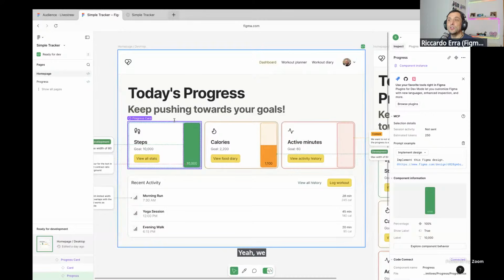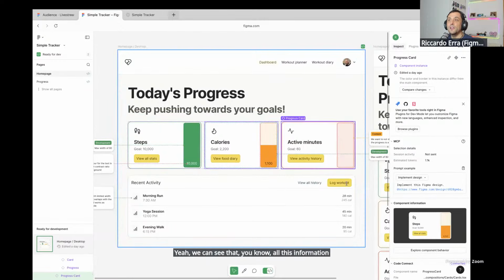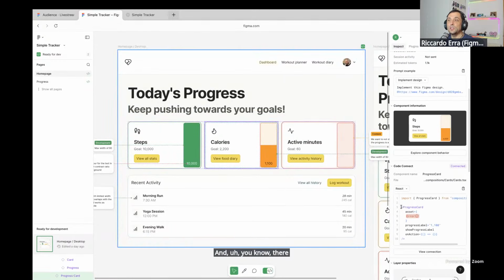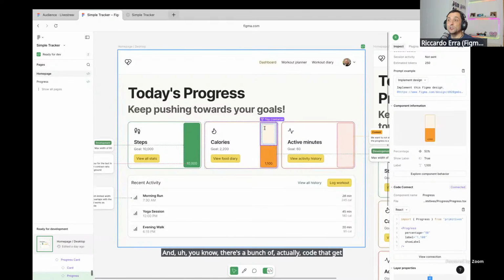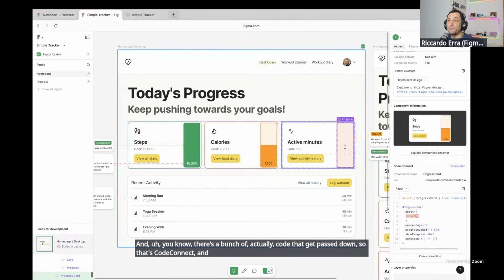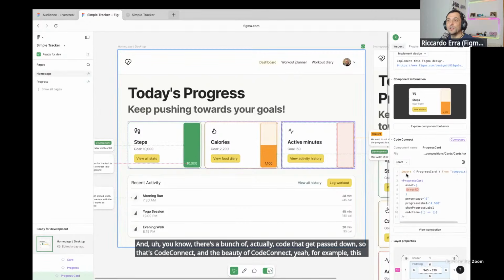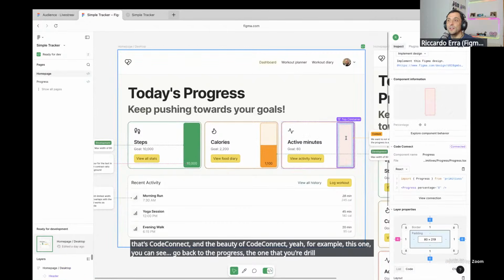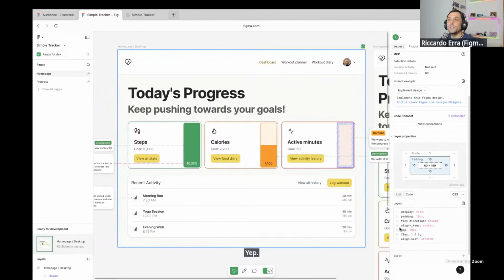So again, Roman, if you drill into the progress component here on the main page, we can see that all this information is actually visible there. And there's a bunch of code that gets passed down. That's Code Connect. And the beauty of Code Connect, for example, this one, go back to the progress, the one that you're drilling down, the progress one. So you can see that's code there.